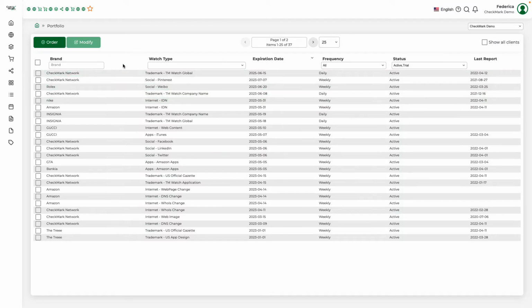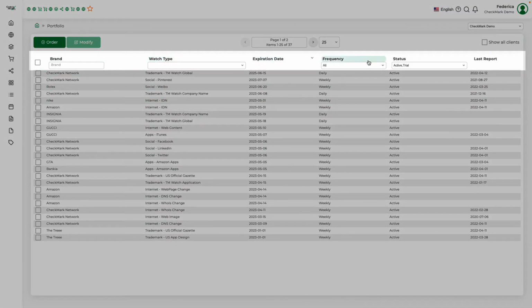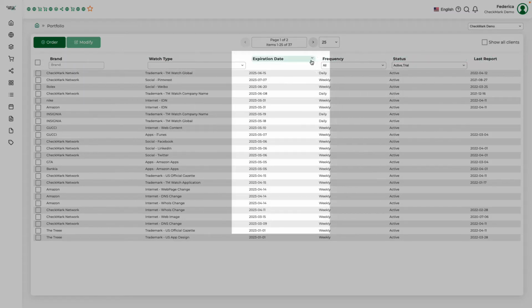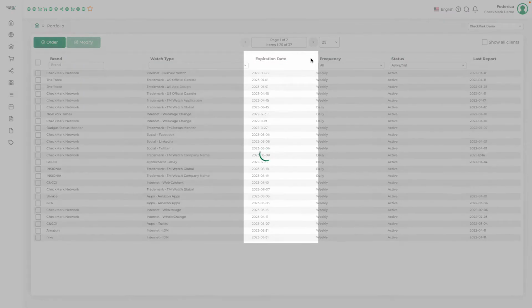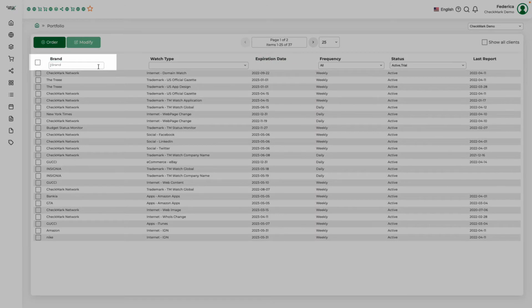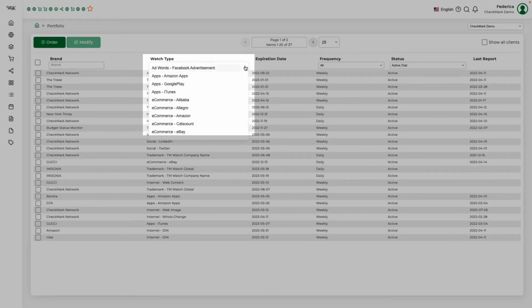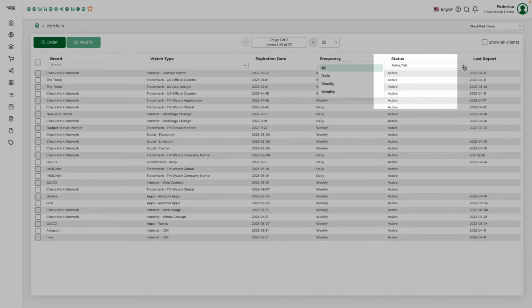Here you will find a list of your CheckMark watch services, brands, expiration dates, and other pertinent information. Click the column headings to sort. Utilize the search boxes for a quick, free text search. Select options from the drop-downs to pinpoint what you're looking for. As with all drop-downs, you can make more than one selection.